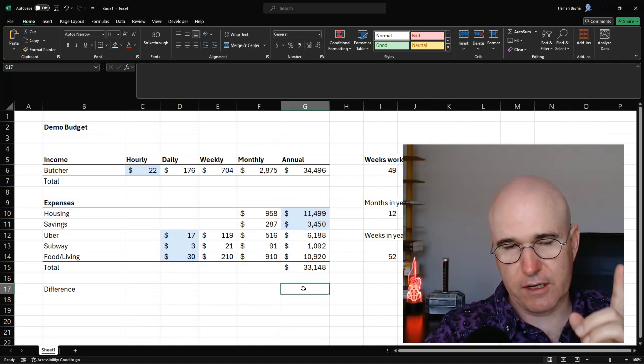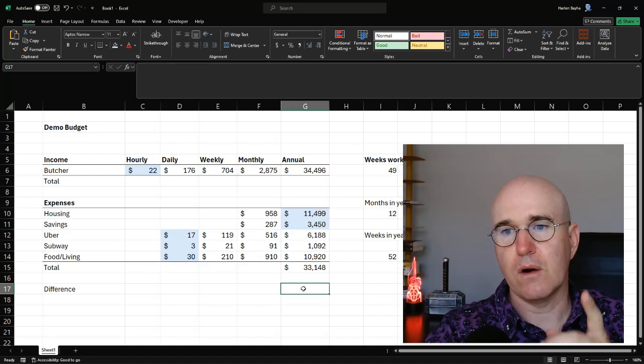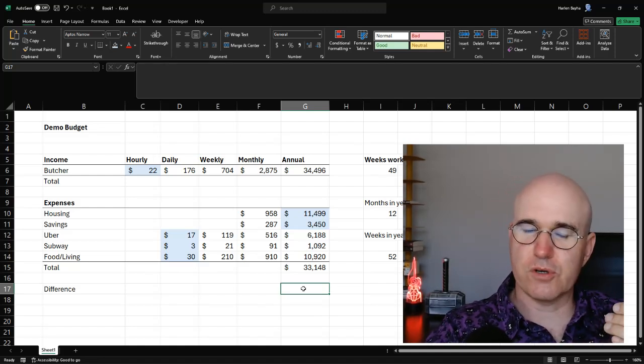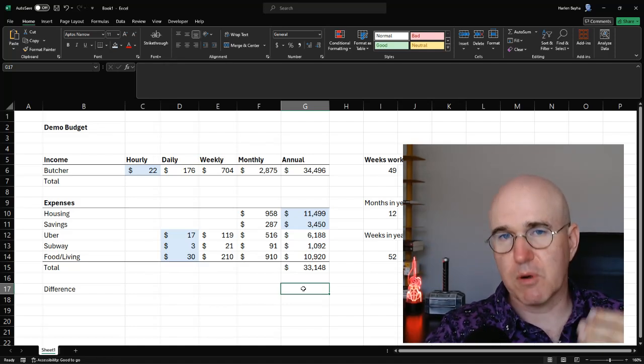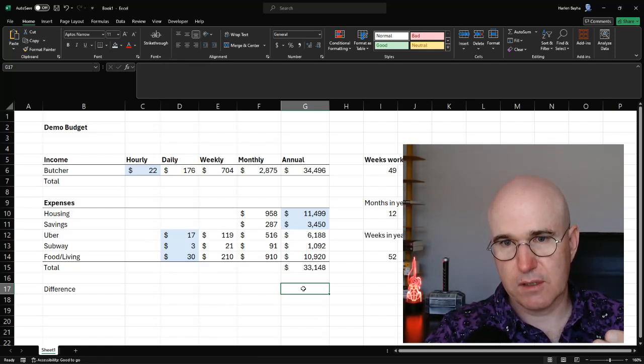You either need to find a new job, you need to retrain, you need to do something, or you could become more austere. You could reduce your expenses. But remember, there's only a certain level you can reduce your expenses before it starts to hurt very badly.